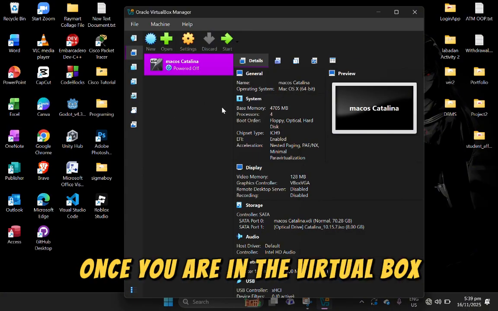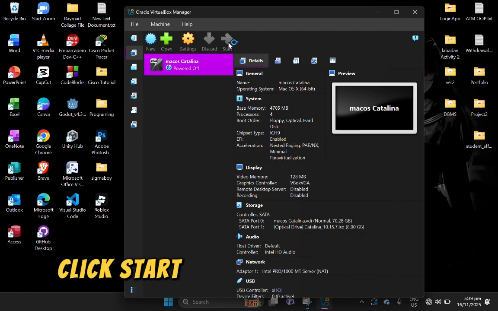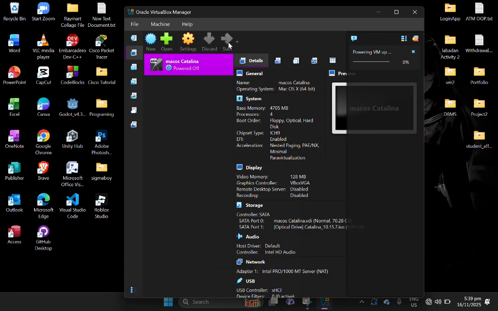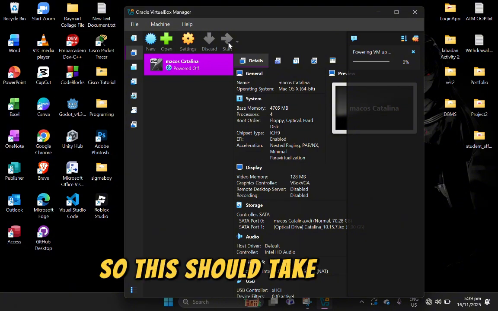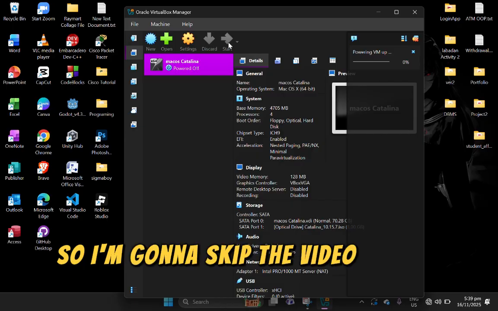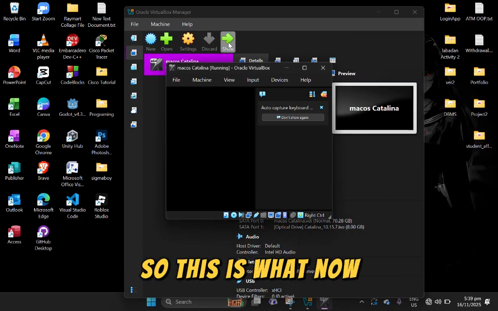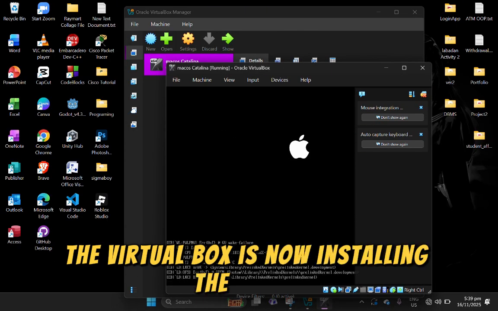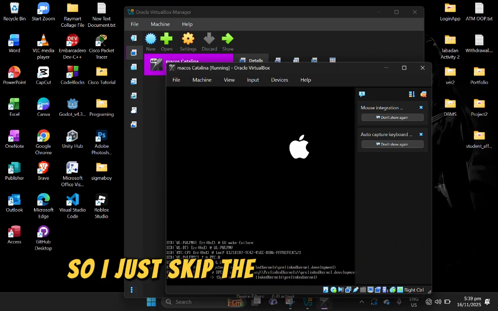Once you are in the VirtualBox, click start, and wait for it to load. So this should take a while, so I'm gonna skip the video for you. So this is what now? The VirtualBox is now installing the macOS. So this will take some time, so I just skip the process of this.